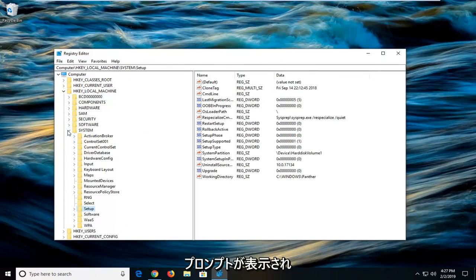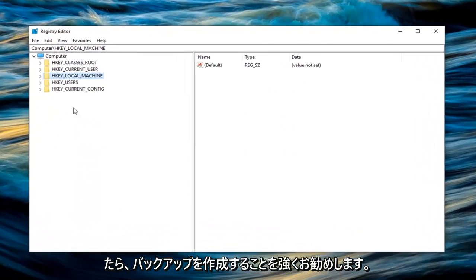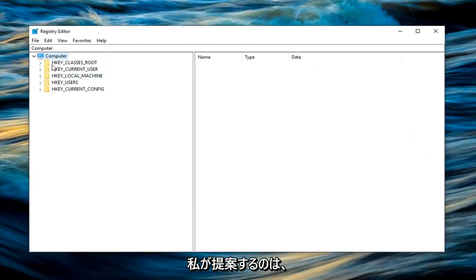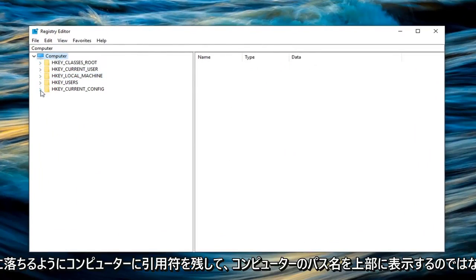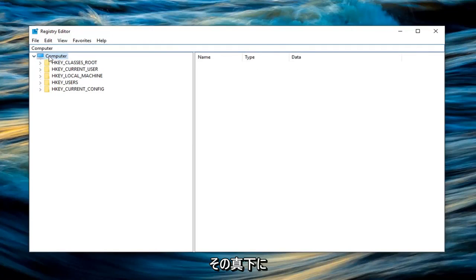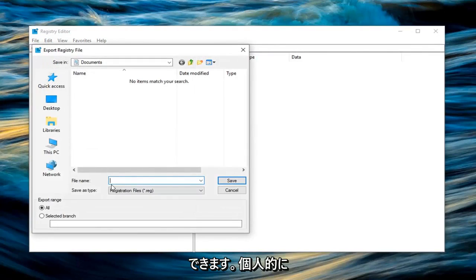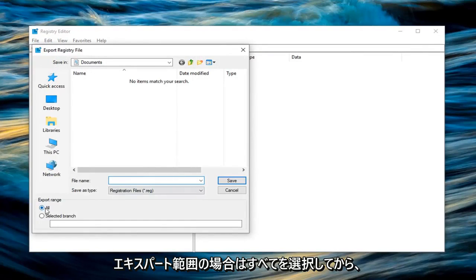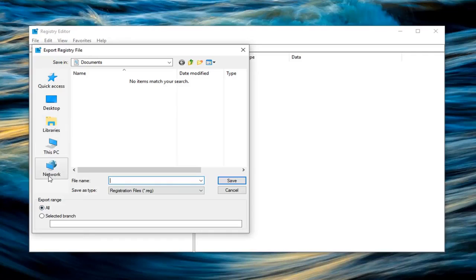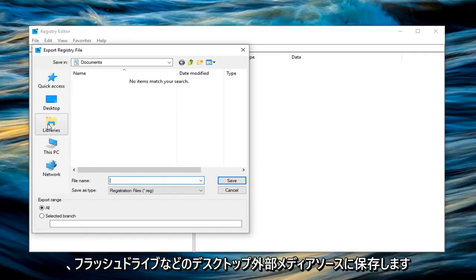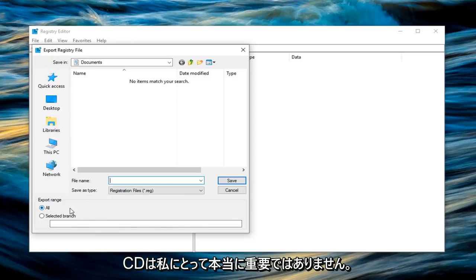Now whenever you're working in the registry, I would highly suggest you create a backup of it before you actually make any modifications. So what I would suggest is left click on the computer that everything else drops below, so not the computer path name up at the top, but right underneath it should say computer. Left click on that one time, and then go up and left click on the file tab, left click on export. Now you can name this whatever you want. I would personally suggest naming it the date in which you're creating the backup, and then for export range select all, and then you want to save it to a convenient spot that you'll be able to easily access in the event you ever wanted to restore your registry back to before you did anything in the registry. So save it to desktop, external media source like a flash drive, CD, doesn't really matter to me.